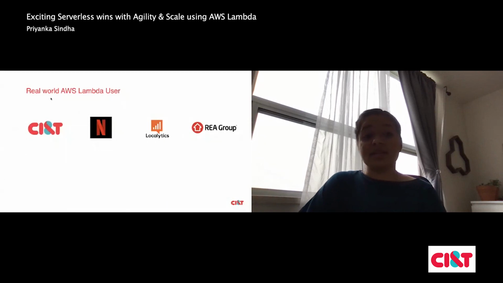And these are real-world AWS Lambda users, like CI&T uses it, it's running, and it's giving wonderful responses for the serverless, like what they have built or what we have built. Then another is Netflix. You have seen this a lot. Netflix is one of the biggest AWS Lambda function users, serverless technology users.